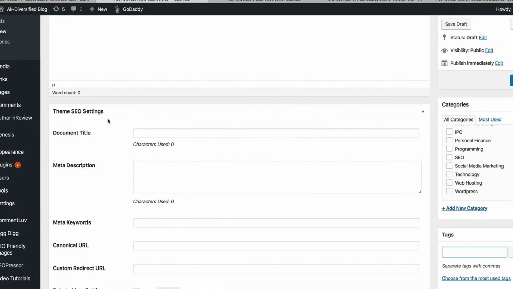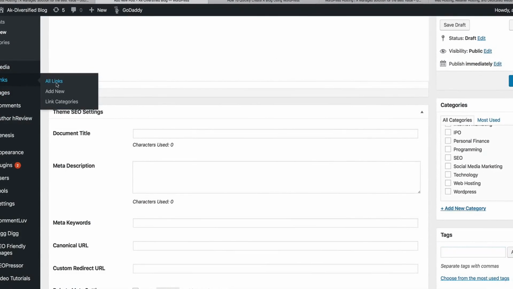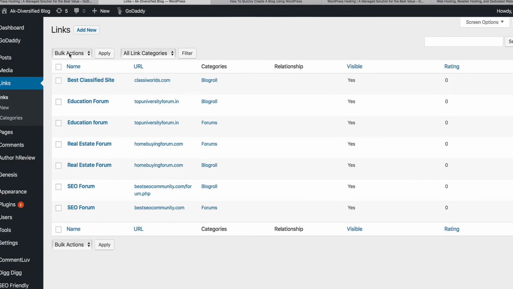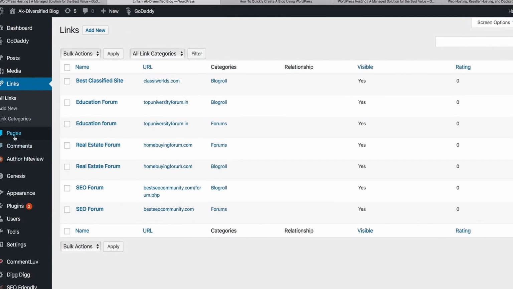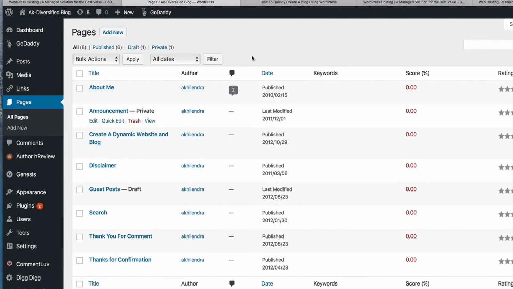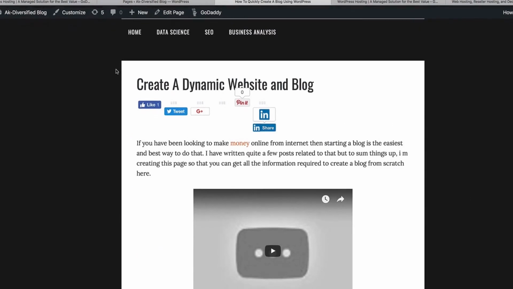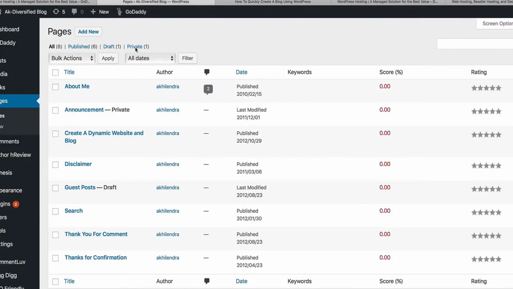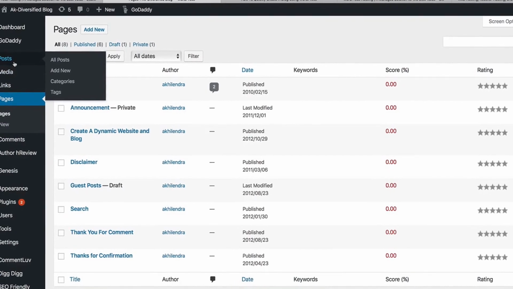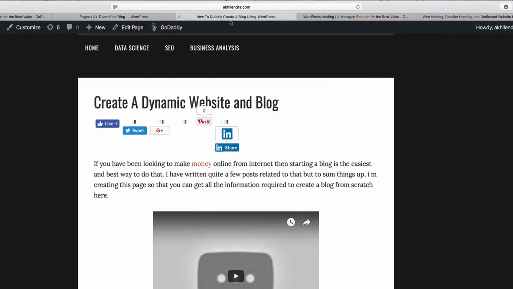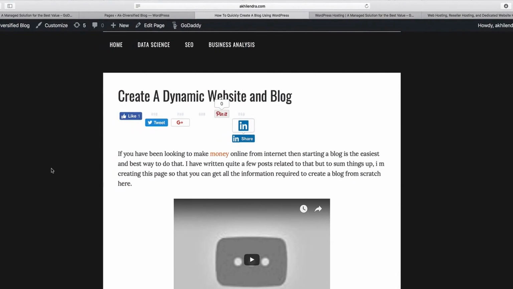Other than that, you can see that we have links page, and you can see all your links here. If there are any links which you need to add in your menu options, you can do that. Similarly, if I have shown you this page, so this is a page and not a post. So if you have to add a post, you will go to this link, and if you have to add a page, you will go to this link. They don't have different purpose to serve.